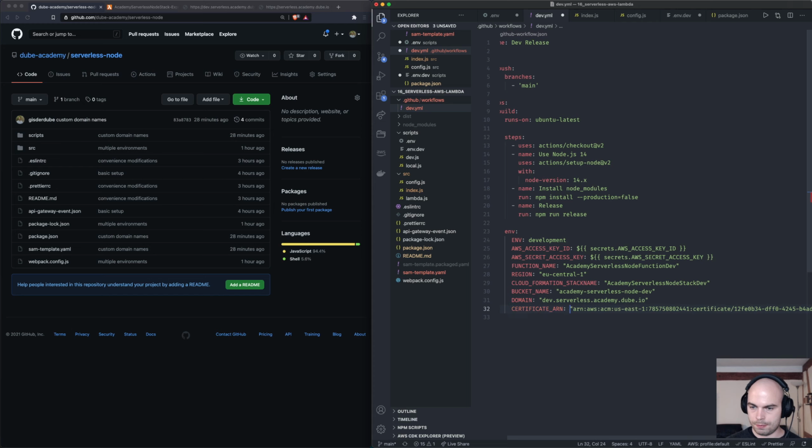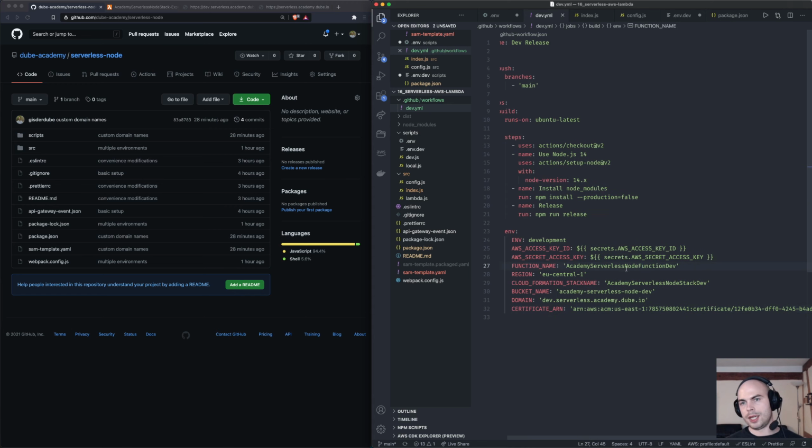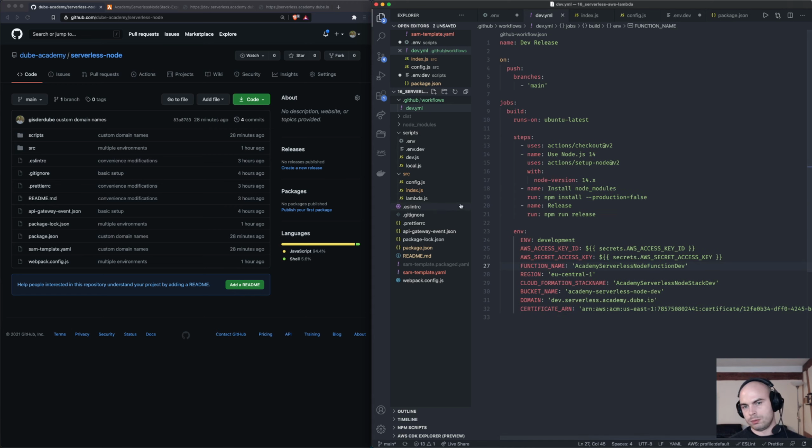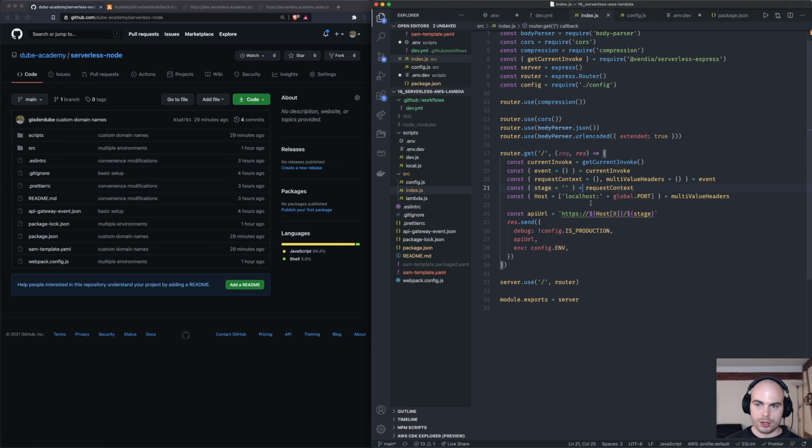Okay. There we have it, and that should be it. Now all we need to do is push to the repository, then we should have the first action. Let me change one more thing. This one here, the stage, we don't need that anymore since we have the custom domain, right?